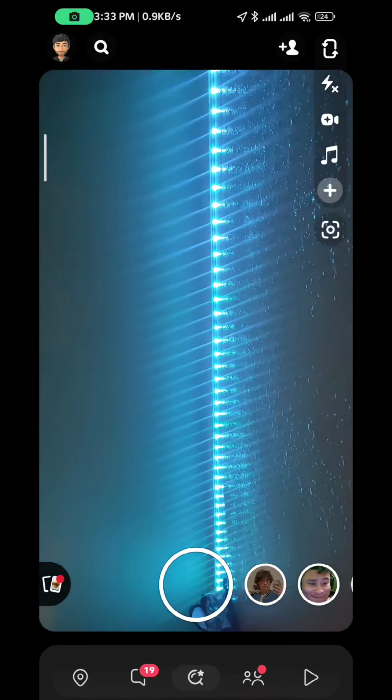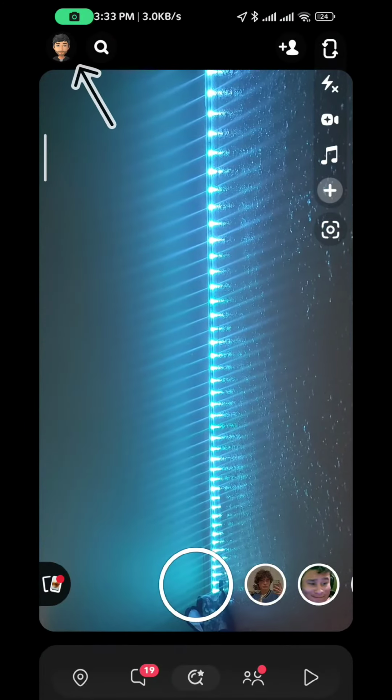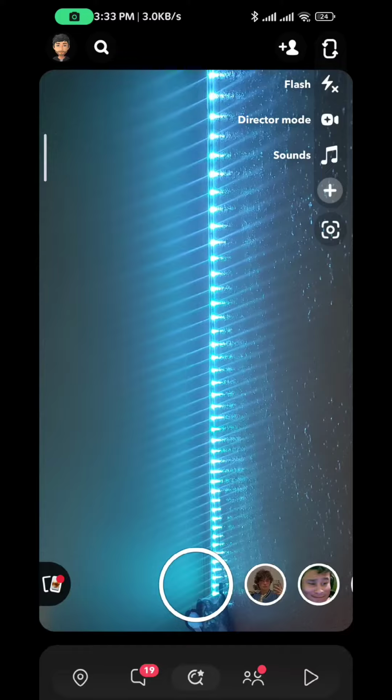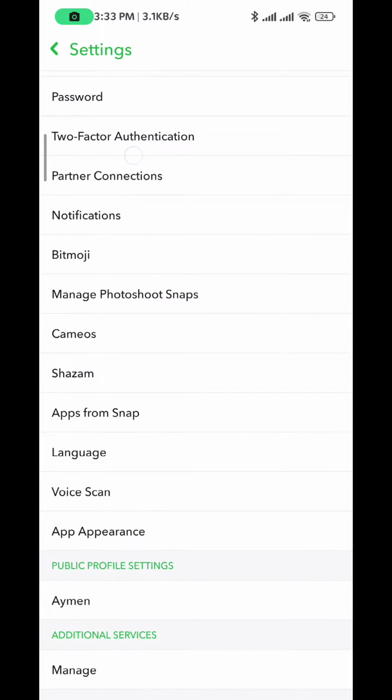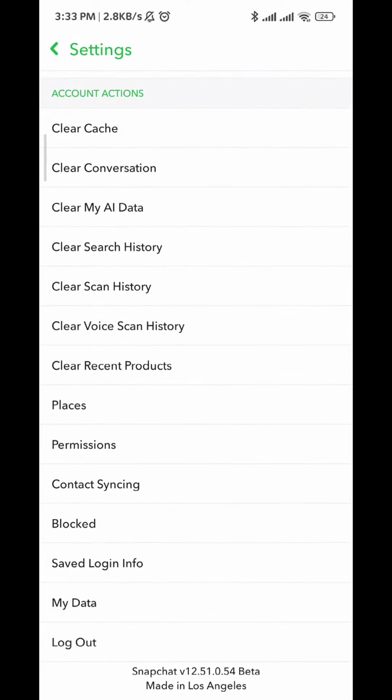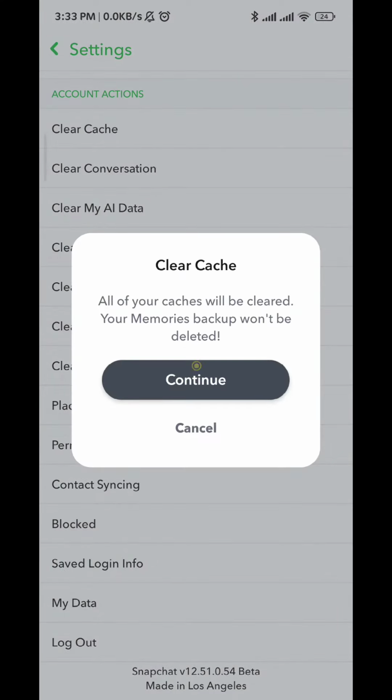After opening Snapchat, tap on your Bitmoji in the top left corner to go to your profile. And then from your profile, tap on the gear icon in the top right corner to go to your settings. From your settings, scroll all the way down and then you find this clear cache section. Tap on it. And once you tap on continue, the cache will be cleared successfully.